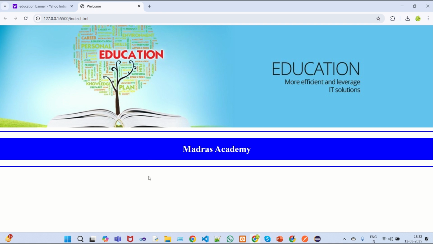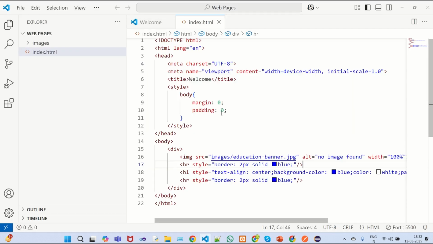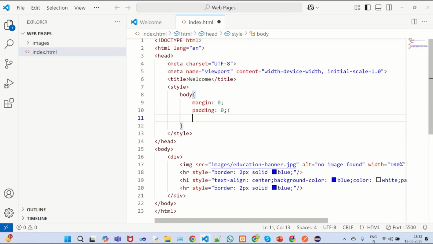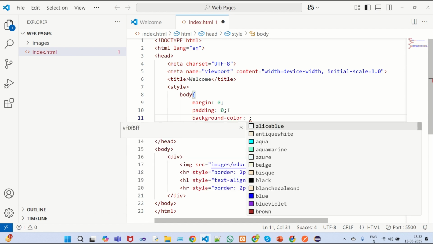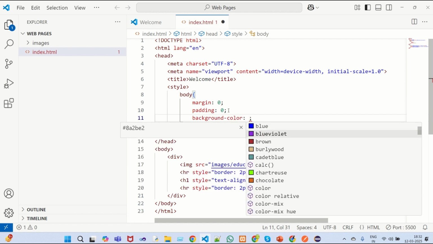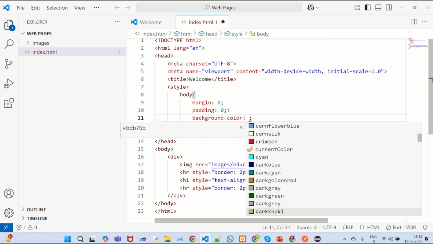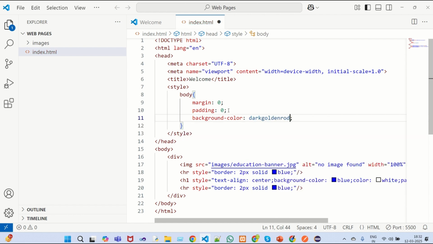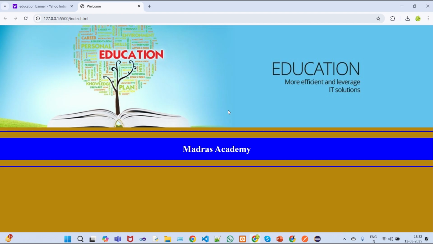Okay, and I need to display the background color for the page. It's by default in white color, right? So I'm going to display the background color. In the body tag I'm going to give the background color. You can choose any color from here, whatever colors you need. And right now I'm going to choose this golden color, dark golden color.